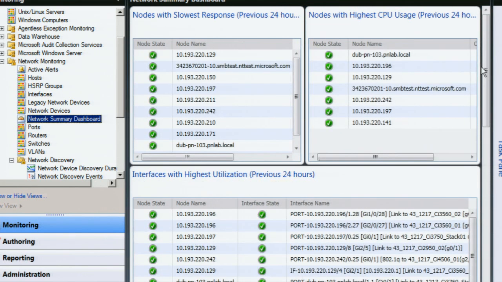So we're going to open this up, and as I said before, this is kind of our top 10 list that gives you an idea of which devices in your environment and which interfaces in your environment are giving you the most problems right now. Which ones have the slowest response time or are showing the highest CPU.